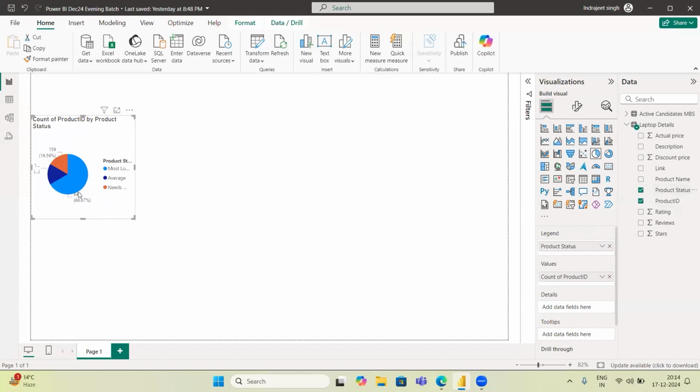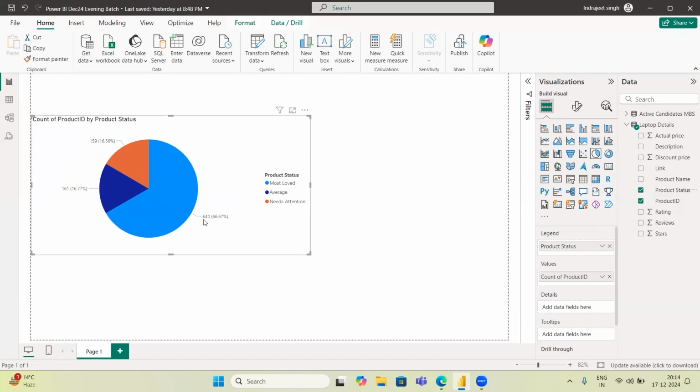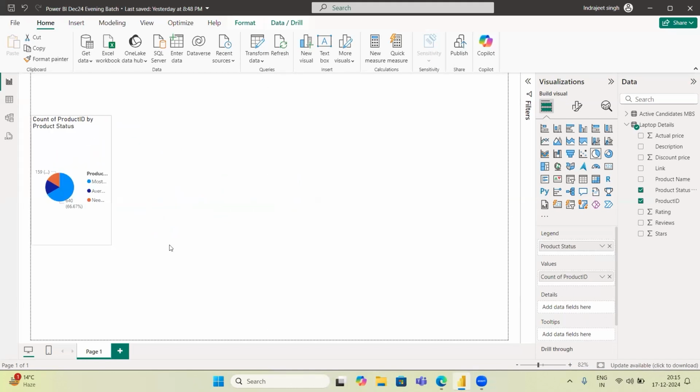The moment I drag it here, look, it has done the bifurcation. Out of 960, 640 are in this blue color. So what is this blue color? If you hover over here, it is most loved, 640 are most loved, and 159, that is 16%, are the products which need attention. How many products are average, if I say average category? 161 products, right? Yes.